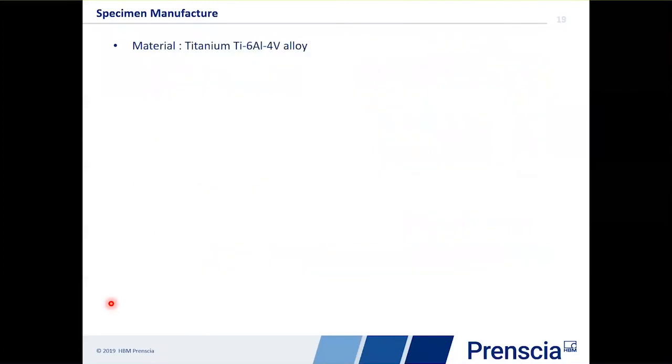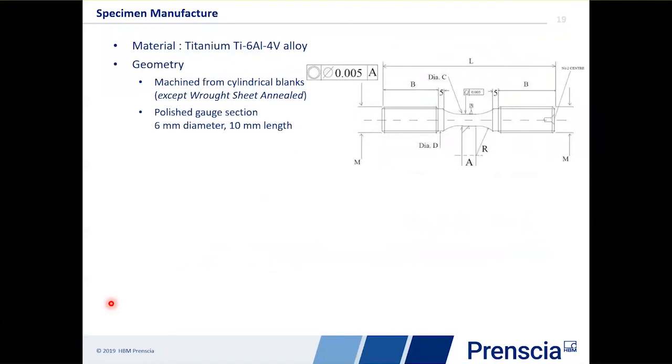In terms of the components, we've used this presentation all about titanium 6Al4V alloy, so titanium 64. We've used, in most cases, cylindrical blanks, similar to the ones that you can see here, with a polished gauge section, 6 millimeters diameter, 10 millimeters long. The only exception here is when we're comparing that with some of the wrought titaniums, where this is in sheet, then we're using wrought sheet, and that's in its annealed condition here.